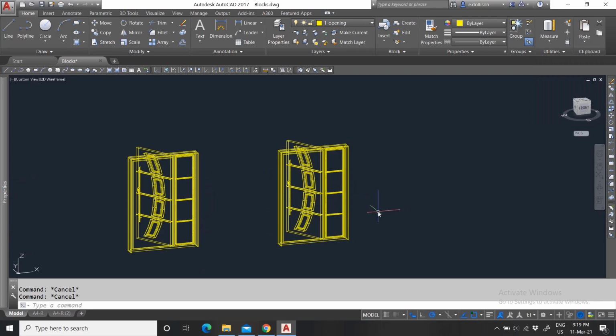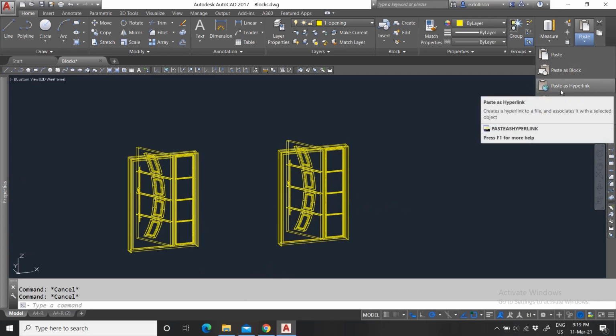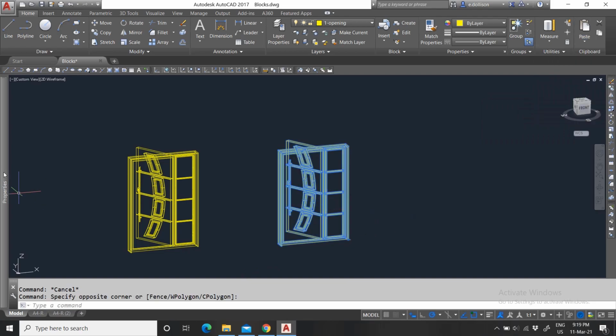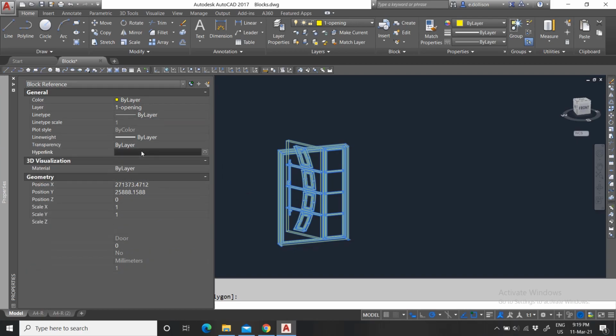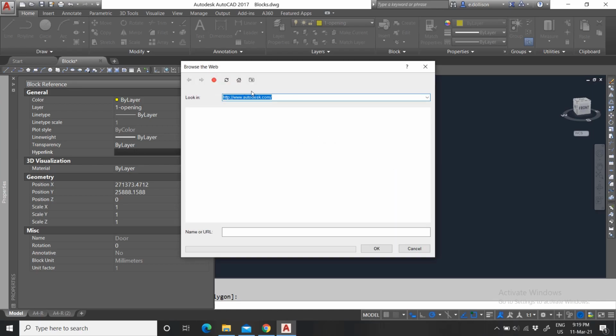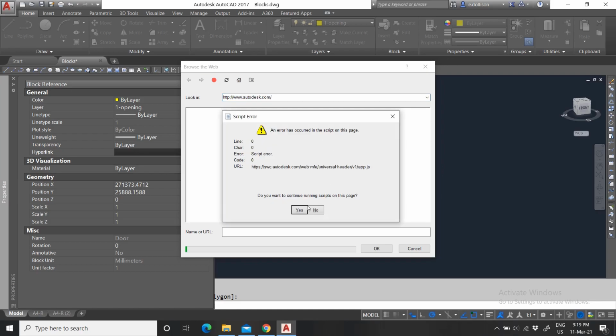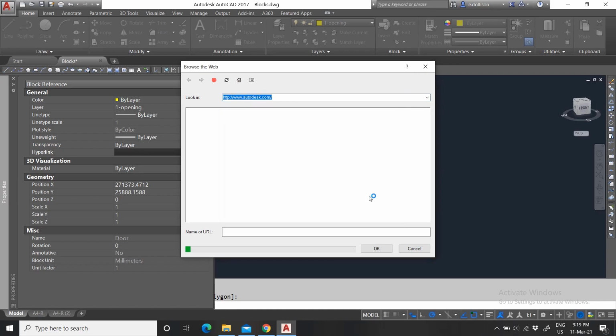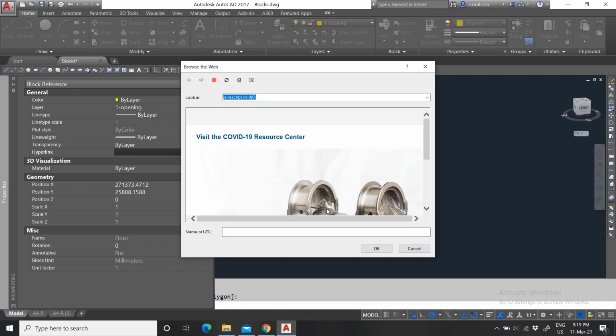Now the next option that we have is paste as hyperlink. Basically every object has a hyperlink. And what is a hyperlink? Just like your browser, you can add a web page to this. You can add so much stuff to this. This is cool. No, I don't want to add anything to it. Don't bother.